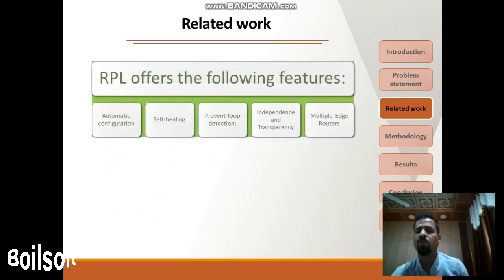RPL offers the following features: automatic configuration, self-healing, loop prevention and detection, independence and transparency, and multiple edge routers.